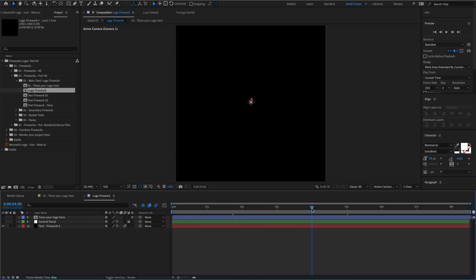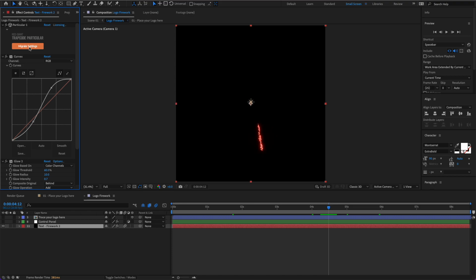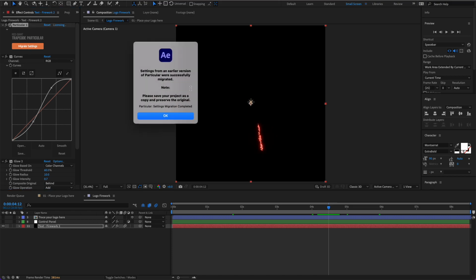what we need to do is simply go, as you can see, it is not working correctly in here. So what we need to do is simply go to text firework in here, which is the Trapcode Particular layer, then go to effect controls and simply click on migrate settings. And it will prompt you with this notification here saying that it is migrating the settings. Press OK and it will do this in a moment.